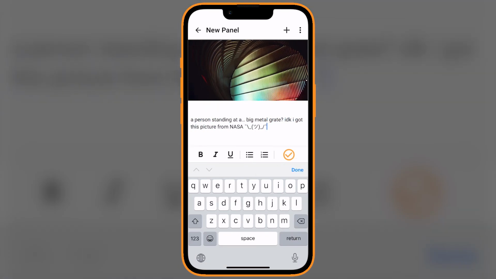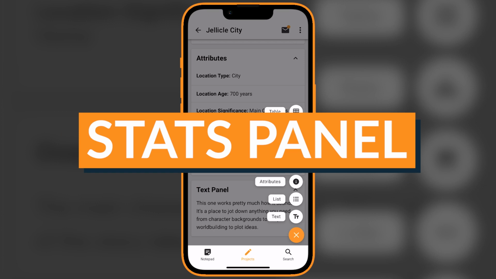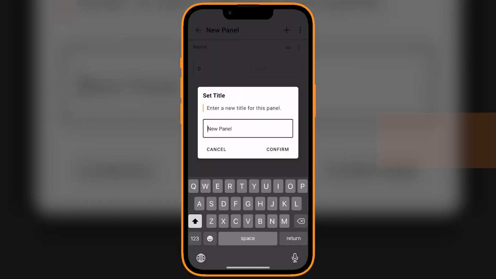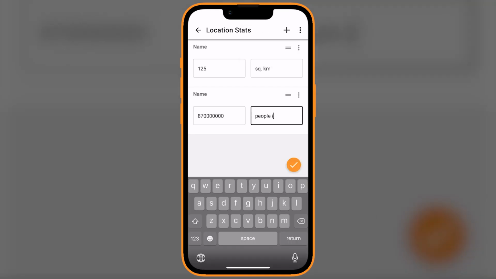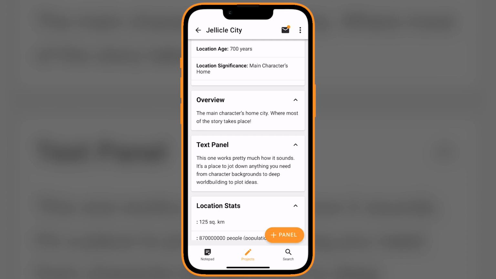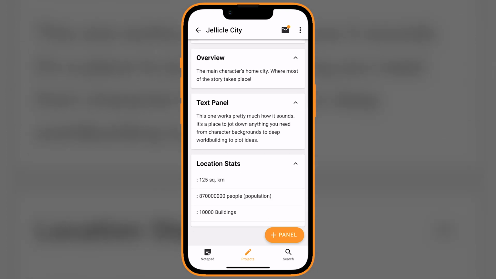a caption. Stats work pretty similar to lists, except instead of text, they're meant for sharing numerical information. They're great for things like character or creature stats, or detailed information on a location, like its population or wealth.